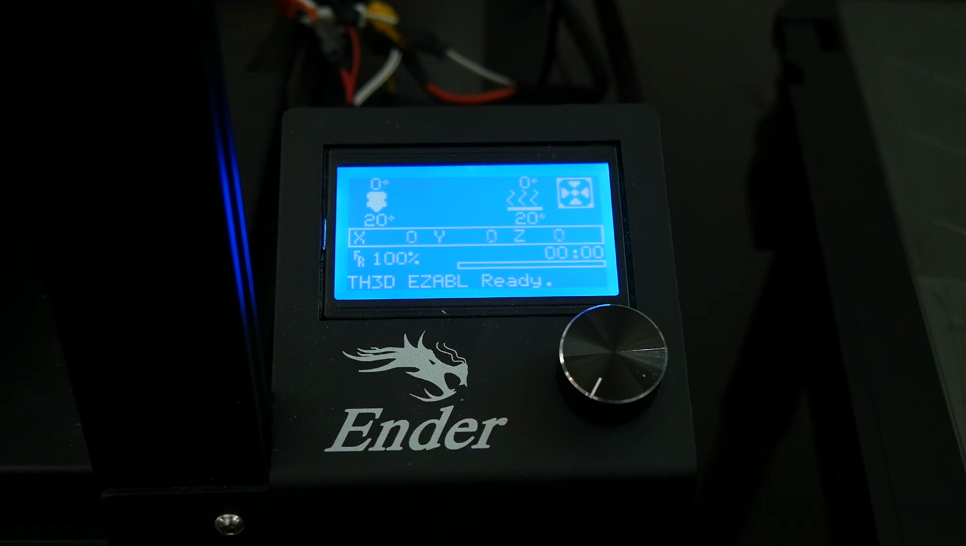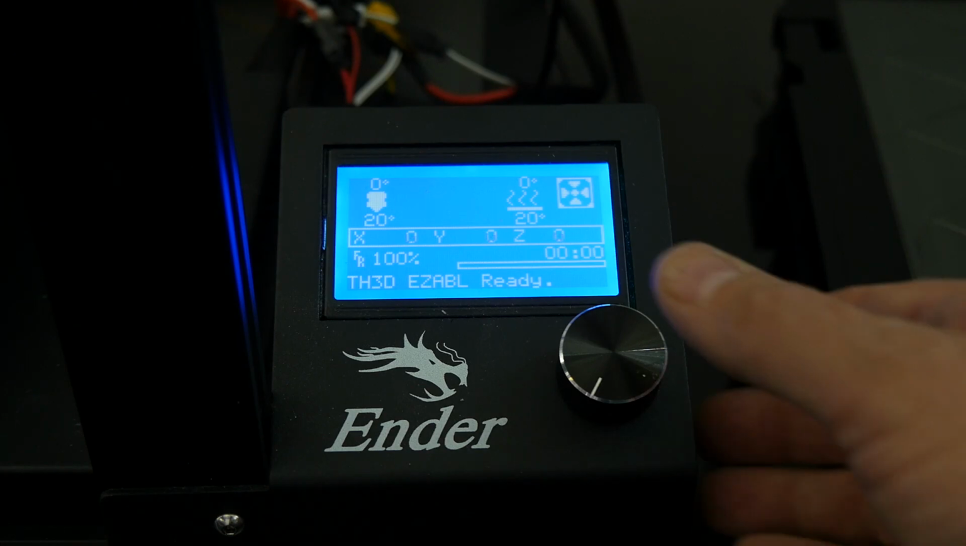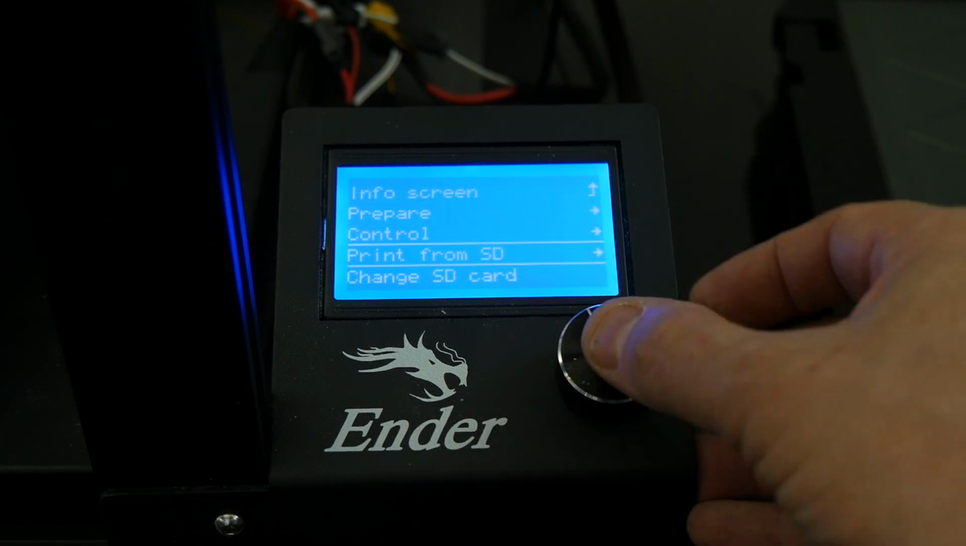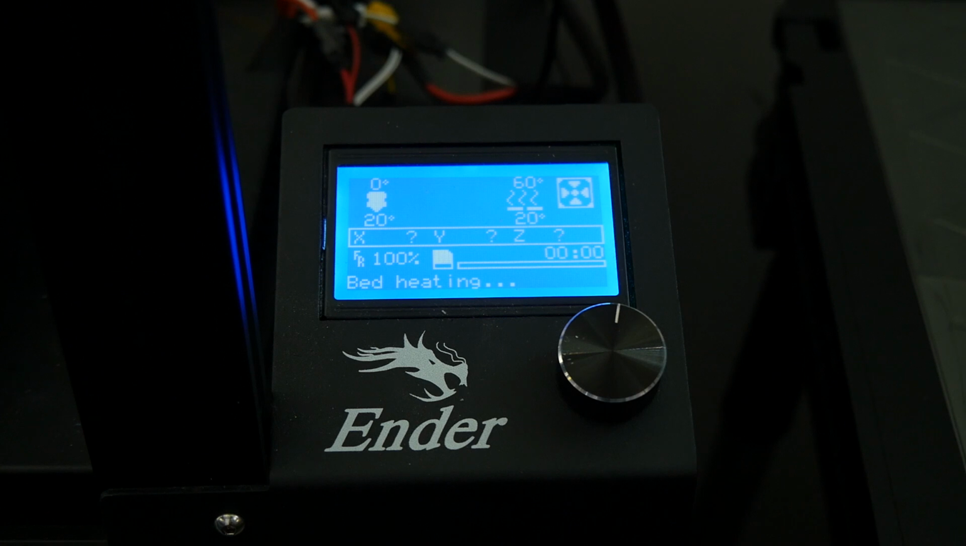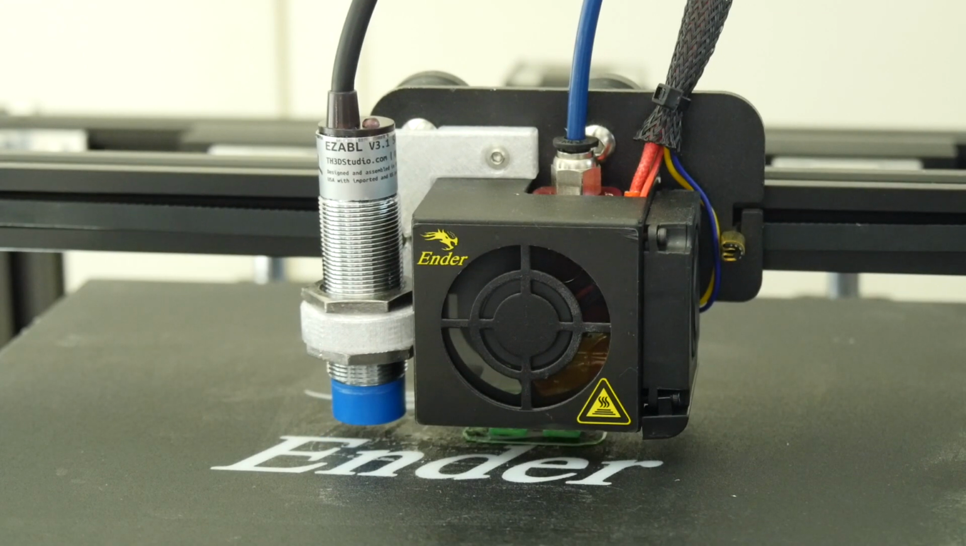After placing the SD card into your printer, you press your control button. I'm going to go to print from SD card. I'm going to find the G code file I loaded onto this printer, and I'm going to click it. It will then heat up the bed, heat up your nozzle, and begin your print. Okay, our print has started.